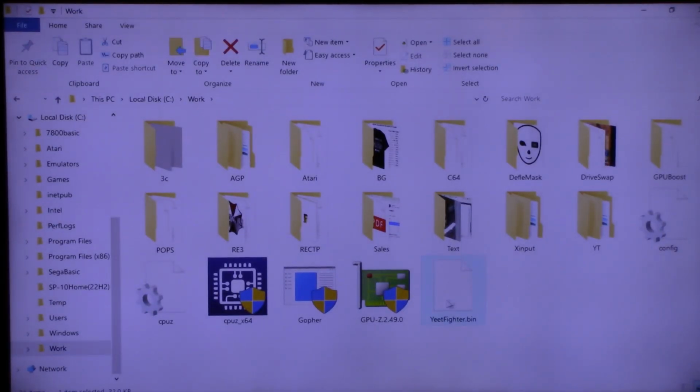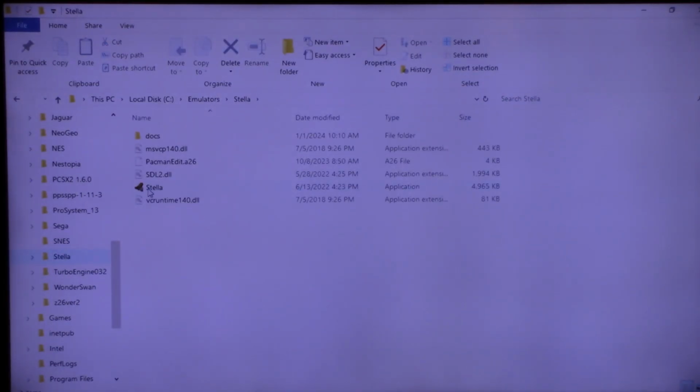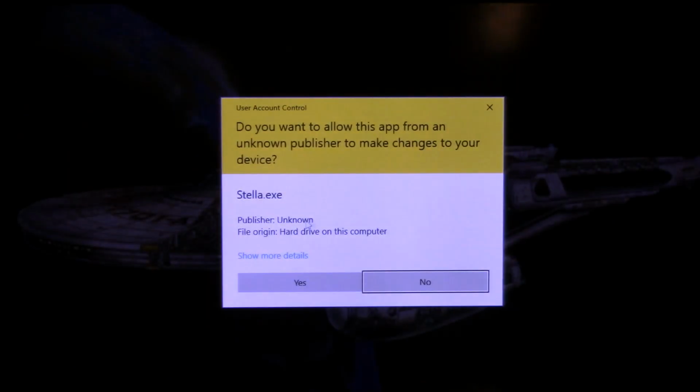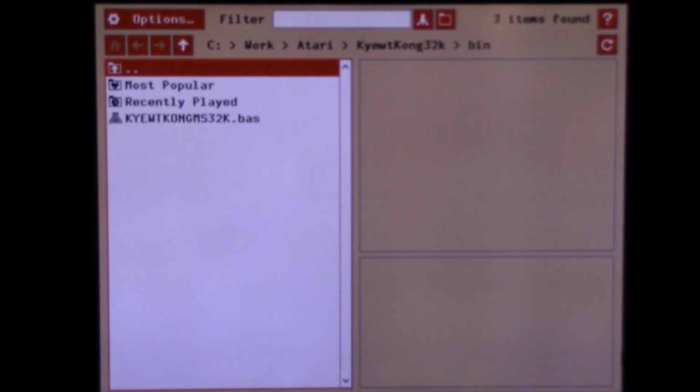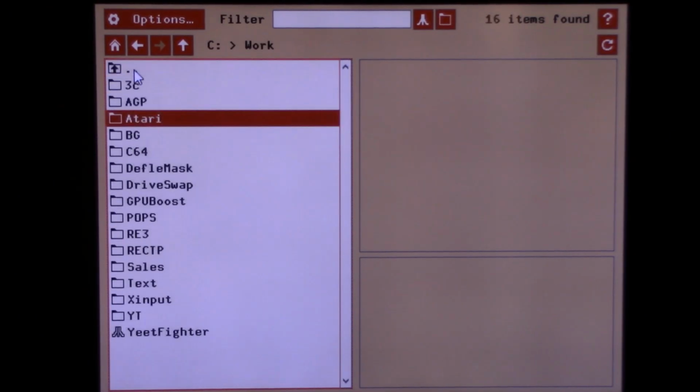Here's the game. Alright, I'm going to go to my emulator folder where Stella is. This is the version of Stella that's on my laptop, so this is a different version than the one I use on my work computer. So we'll just back up into the work folder. Here it is. There's Yeet Fighter. And it's running.